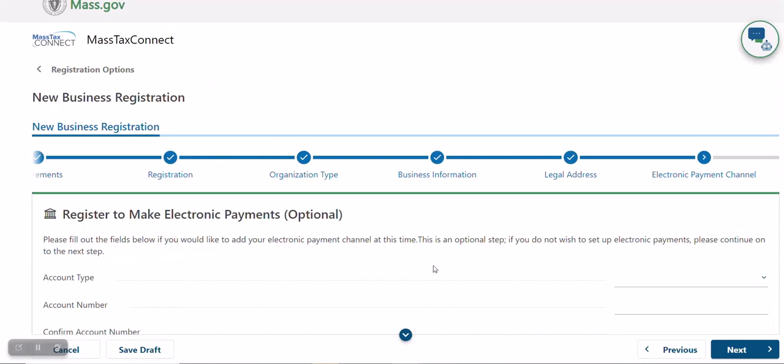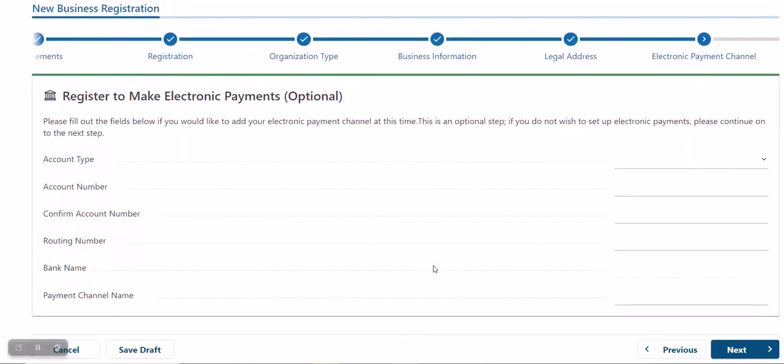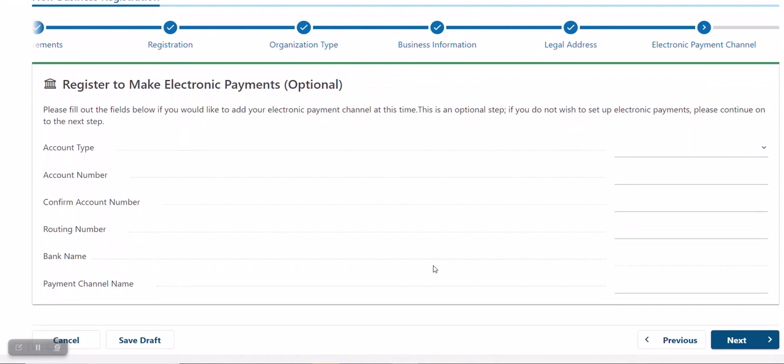If you're considering making electronic payments in the future, so paying your filings online, it would be good to set this up. You don't have to do it now. You can do it later. But while you're just setting everything up, it's kind of nice just to be able to have this done. So you would put in your account type, whether it's checking or savings, the account number, and then confirm the account number, your routing number, and once you put in the routing number, it will pull up your bank name, and then what you want that payment channel to be called. So it can just be the bank name and the last 4 of your account or whatever you want it to be.